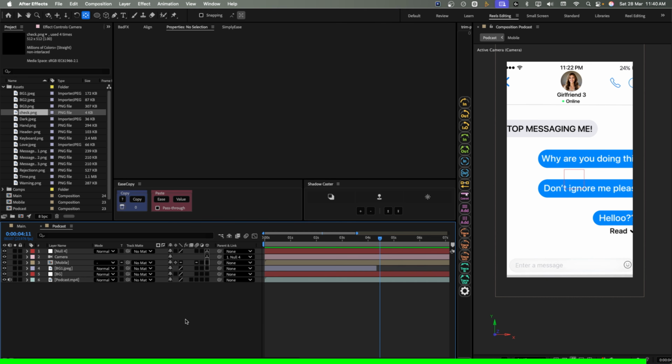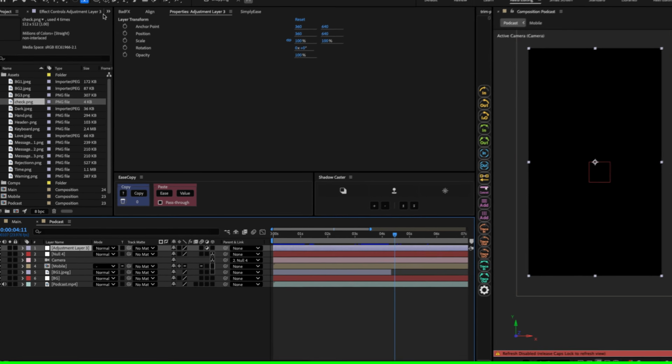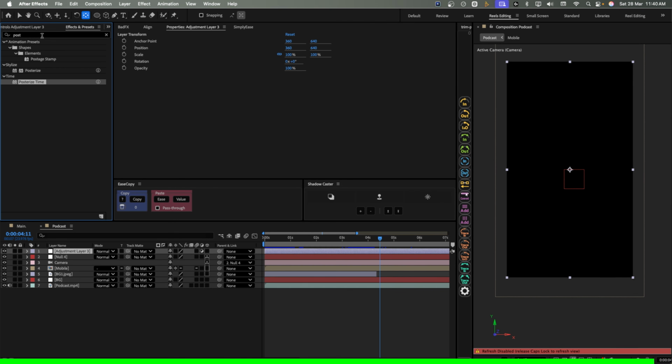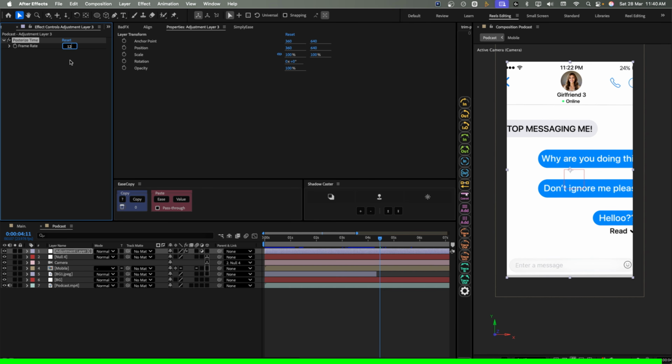Perfect. Now finally, in order to give it that stop motion look, we will add posterize time on top of this animation. For that, let's add an adjustment layer. Going over here in effects and presets, see, this is the posterize time. Let's drag and drop it over here. And over here, this is the default frame rate. Let's reduce it to 50% and we'll keep it at 12.